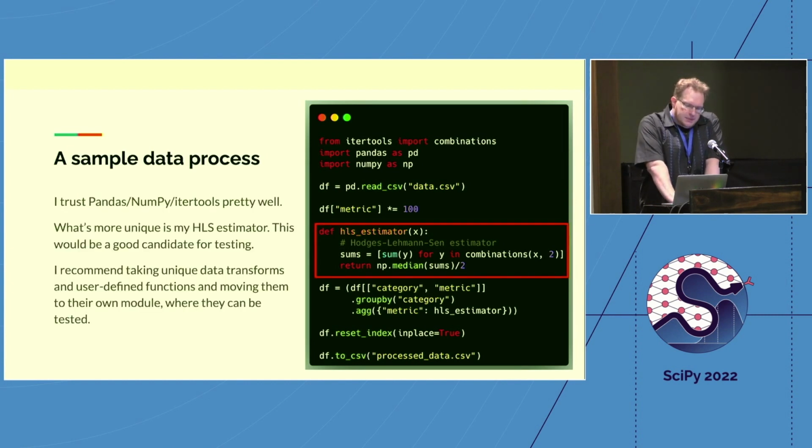The way I see it is that I'm using a lot of pre-built tools as a part of this. And I'm going to trust that the folks behind Pandas, NumPy, and other tools are doing a pretty good job in testing their work. What's more unique in this is my implementation of the Hodges-Lehmann-Sen estimator. And I think this is what I would want to focus my testing on. Anytime you are creating unique data transforms or creating your user-defined functions, that is something that you can move into its own module and then feed into PyTest or any other process.